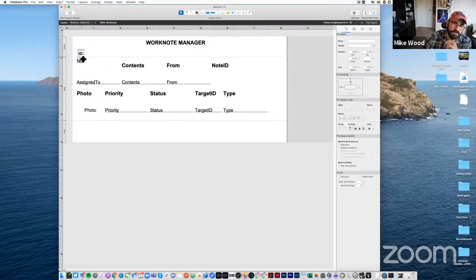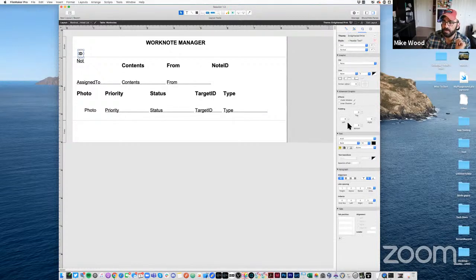One thing I did notice is this ID box is kind of poking down into my body a little bit, which could cause me problems later on. So I'm going to come in here and I'm going to make sure that my padding is off, which it is. And I'm just going to make this a little bit smaller so that it fits there. Lovely. Okay. So I've got ID.